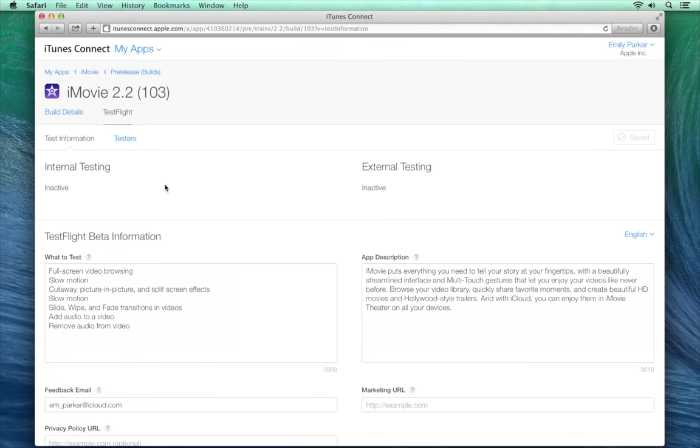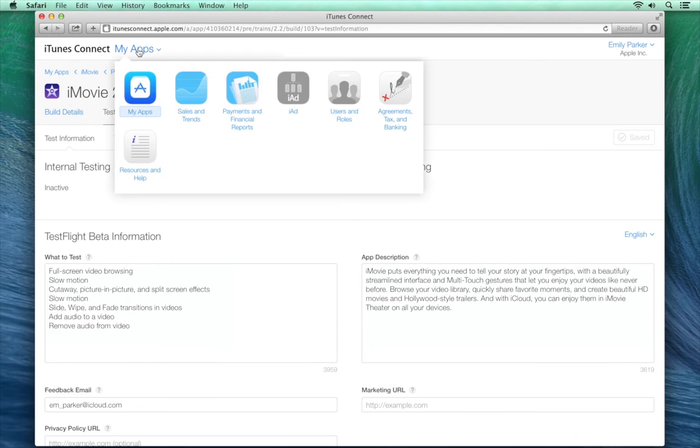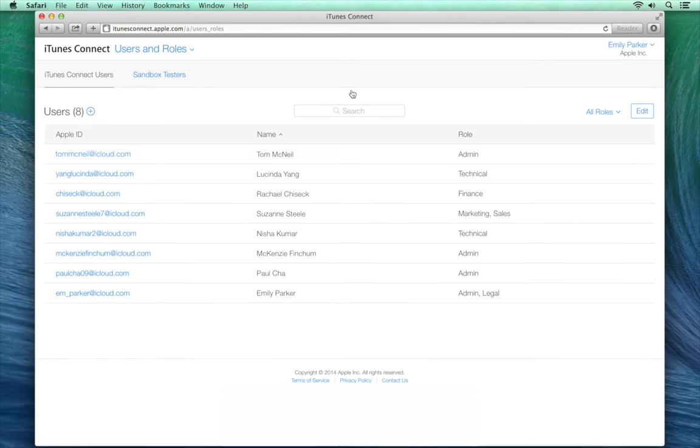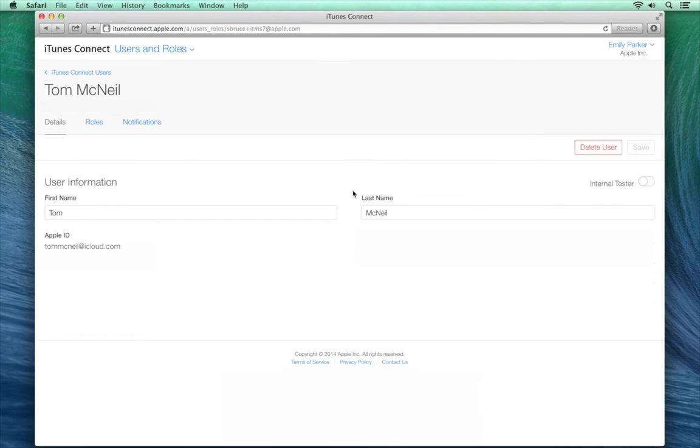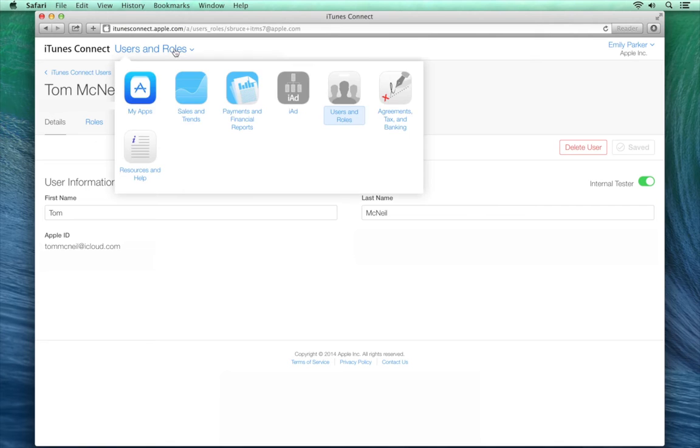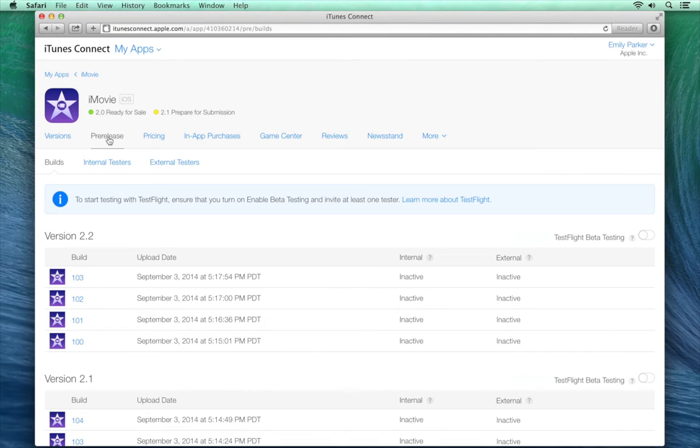To enable internal testers for your account, go to Users and Roles in iTunes Connect. Here you can enable any existing admin or technical user as an internal tester for your account. Just click on the user, and then turn on Internal Tester, and click Save. Now, go back to pre-release for your app and switch on testing for the version.